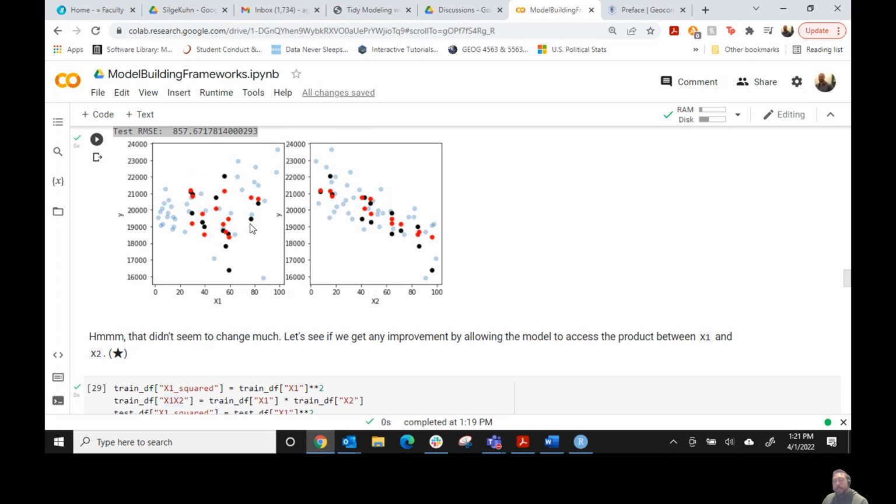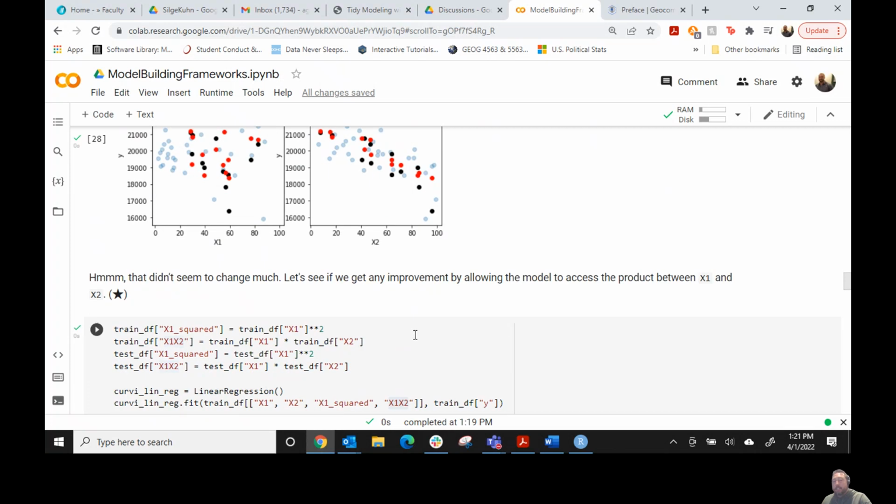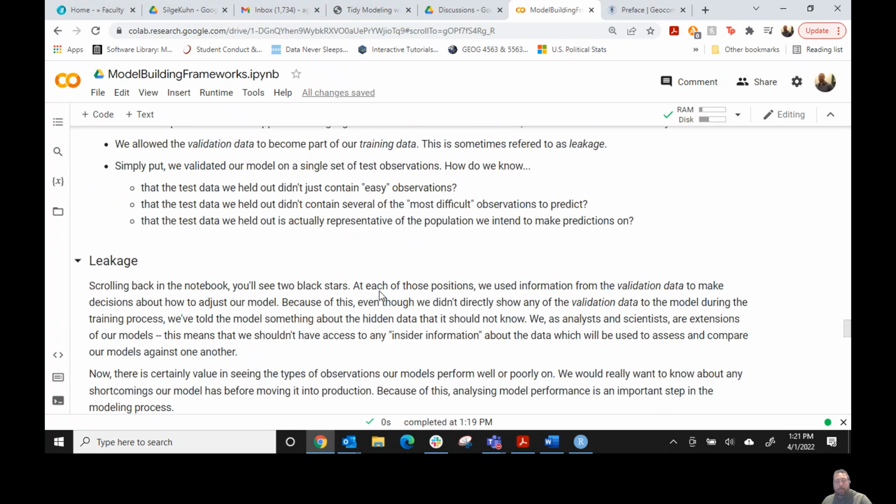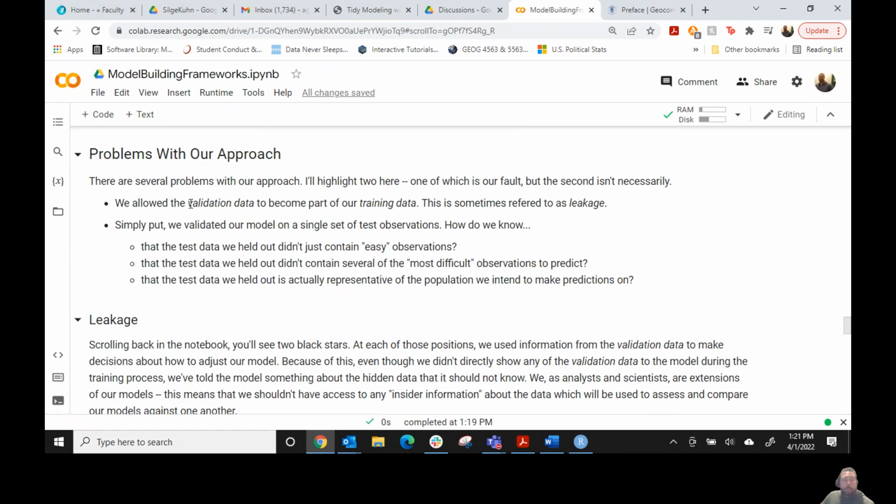Now we're leaking information from the test data set into the training process. We are part of the training process. And so because we learned about the test data, the model learned about the test data. This is bad. And so we are in danger of overfitting because of the choices we made with knowledge that we shouldn't have had. So we allowed the validation data to become part of our training data. This is sometimes called leakage. We're going to address this later on, so I'm not going to talk about it yet.